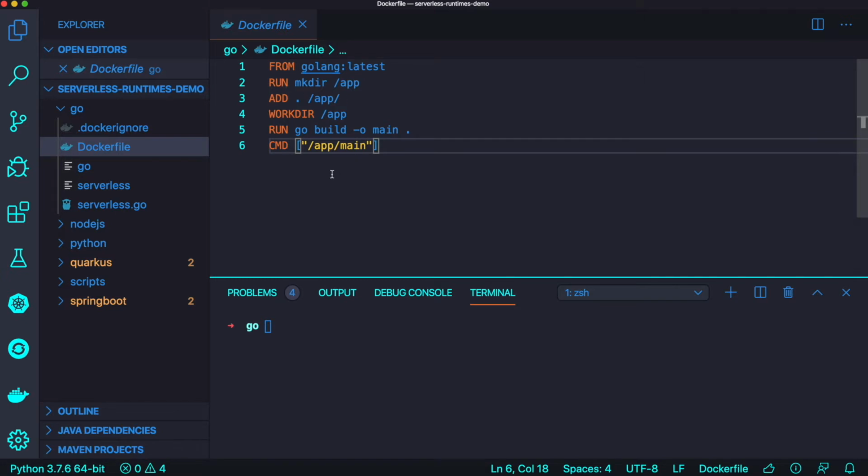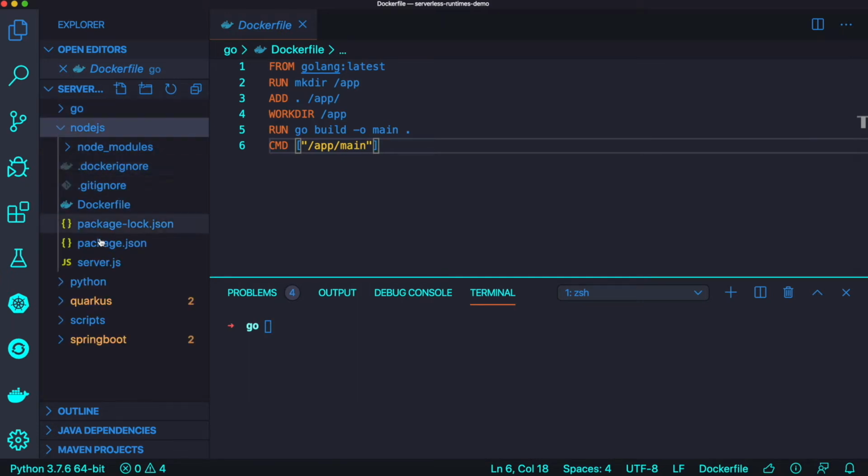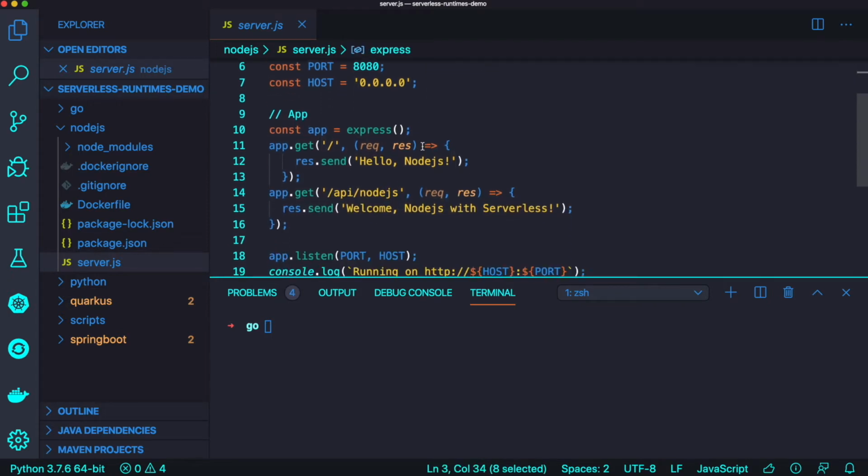Here is the Dockerfile. I'm going to use this Dockerfile to containerize this application and push it to an external container registry to use from OpenShift Container Platform. Okay, the next one is Node.js.